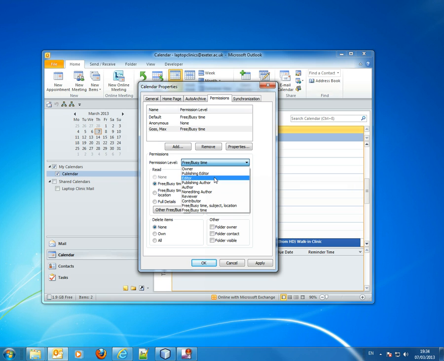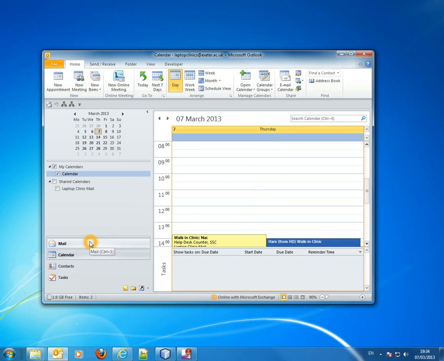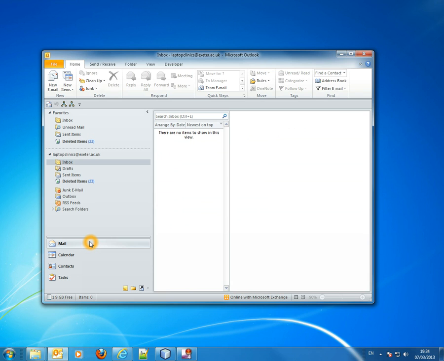If you choose editor or author, or even publishing editor or publishing author, what these settings will let the person do is that it will let them actually have an impact on your diary. So for example, they could create meetings for you, they could respond to meeting requests, so they could actually manage your diary for you. In this case, we just want the person to be a reviewer, so we just want them to be able to see the calendar, make sure folder visible is selected, click on apply, and OK. And that is all there is to it in terms of sharing your folders.